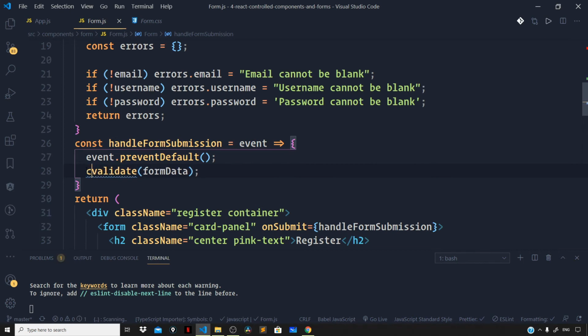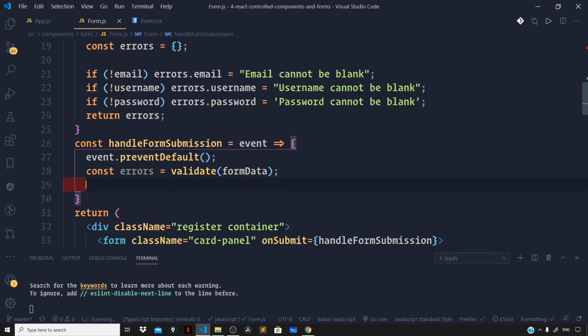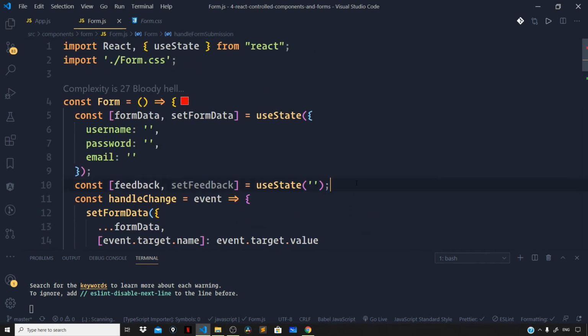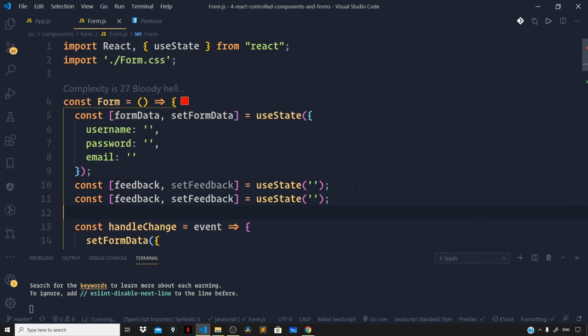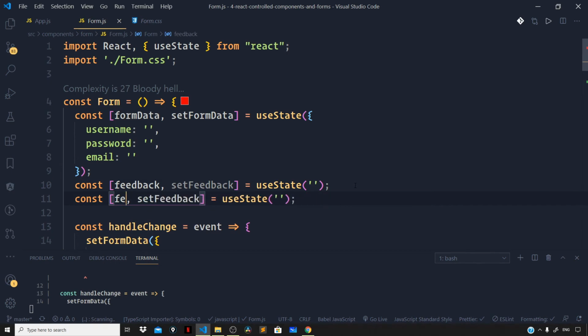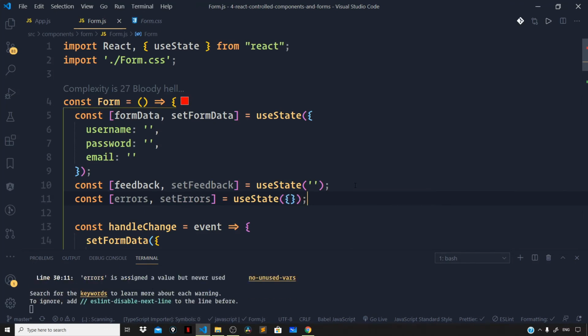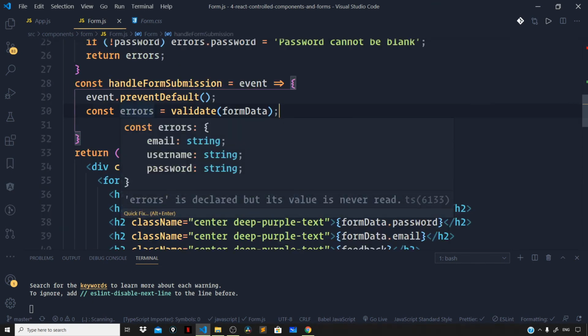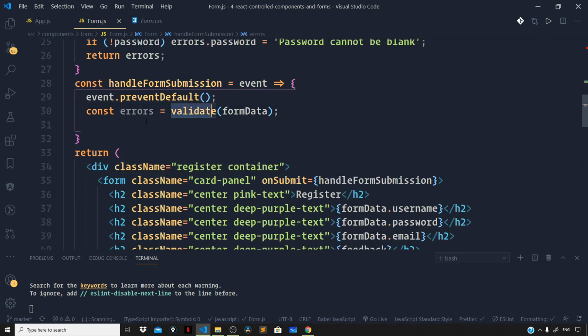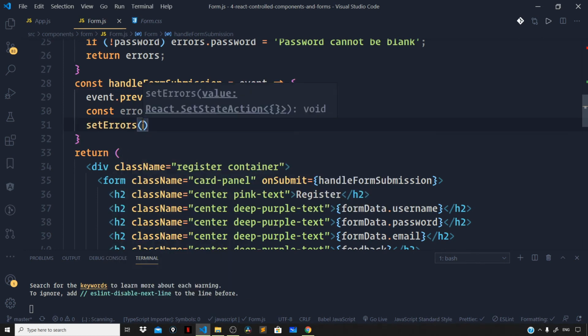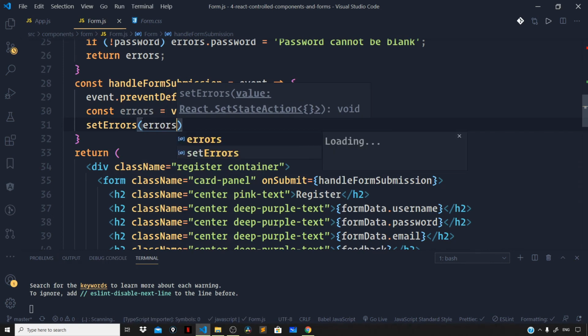So let us collect them in a constant. So const errors, and let us commit the errors to our error state. So let us define an error state as well. So right here, let me copy this and paste it down below and change this to errors, set errors, and the initial state as empty curly braces. So an empty object. So whatever errors that we get from our validate function, let us commit that to our errors piece of state. So set errors, call the handler and pass the errors object to this.